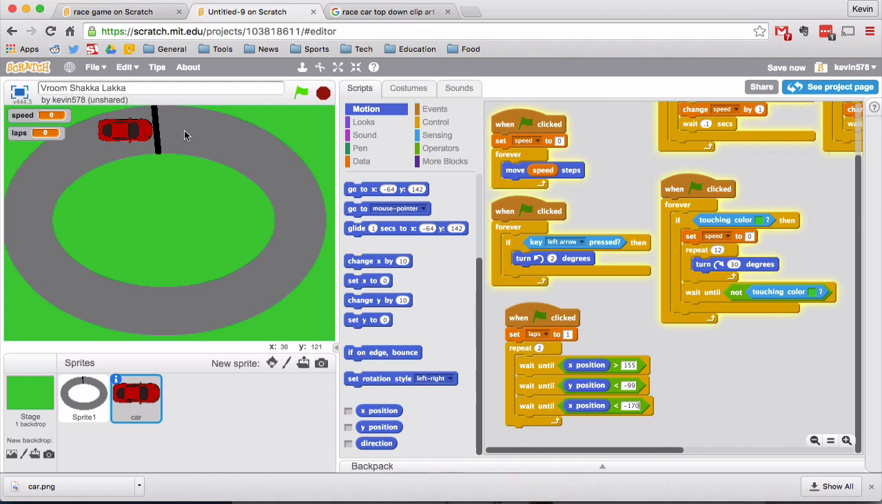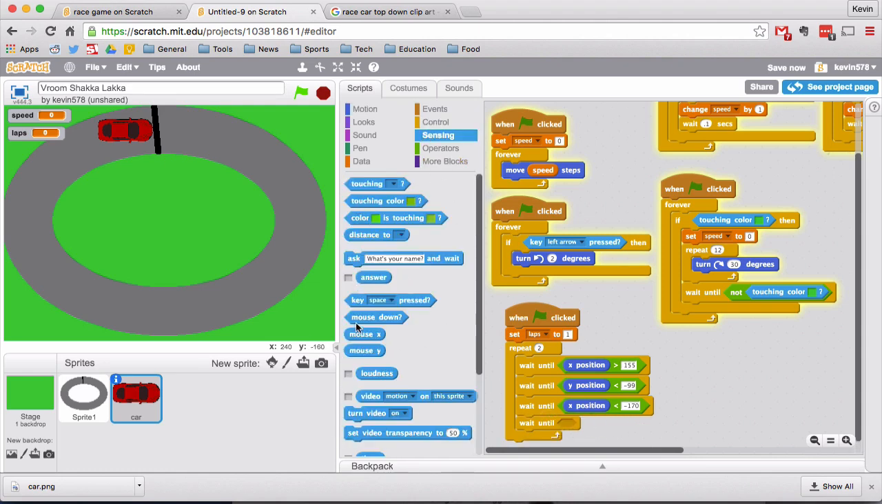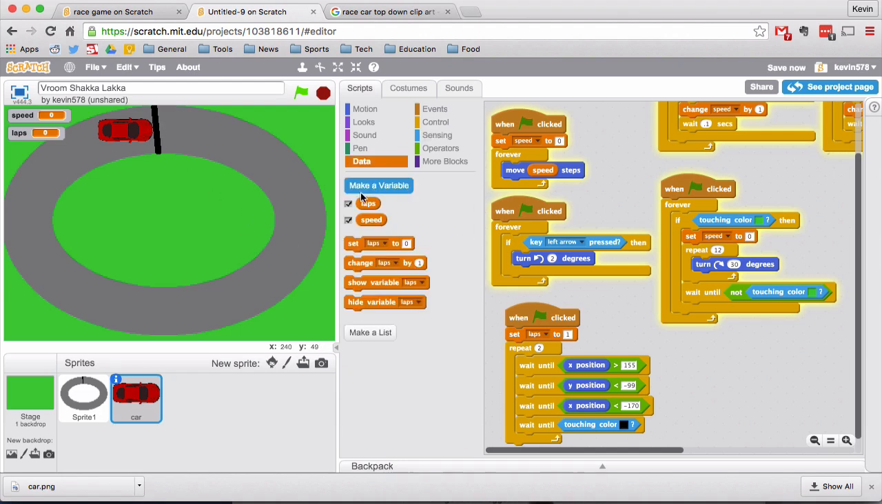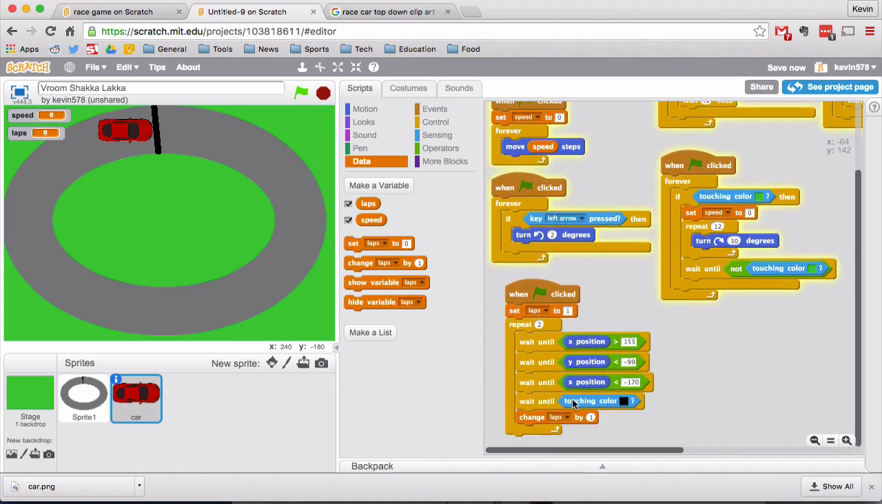And finally, I just want to wait until it is touching the finish line, so it is touching the color black. After it touches the color black, I want to increase laps by 1. And then at that point, it will go up to the top of the loop again, and wait for all of these conditions to be met until it changes the number of laps. So I'll start at 1.